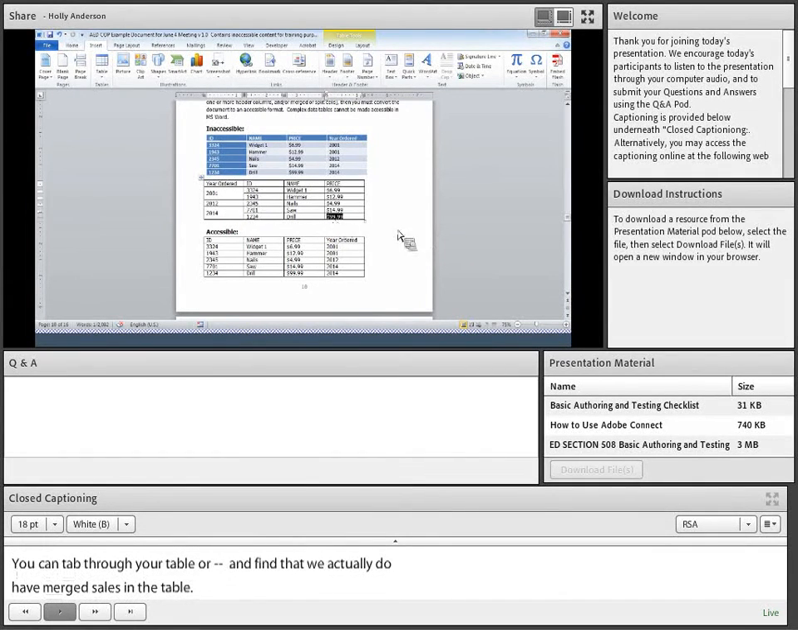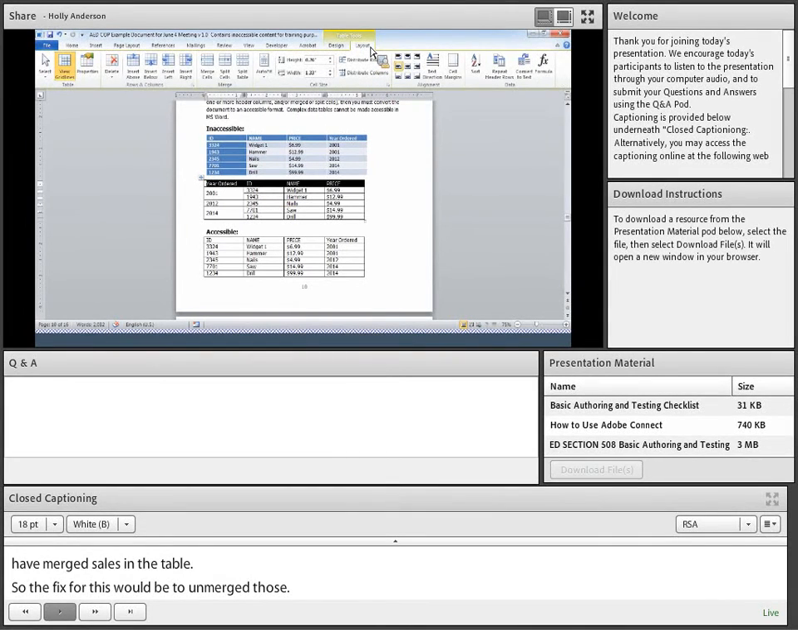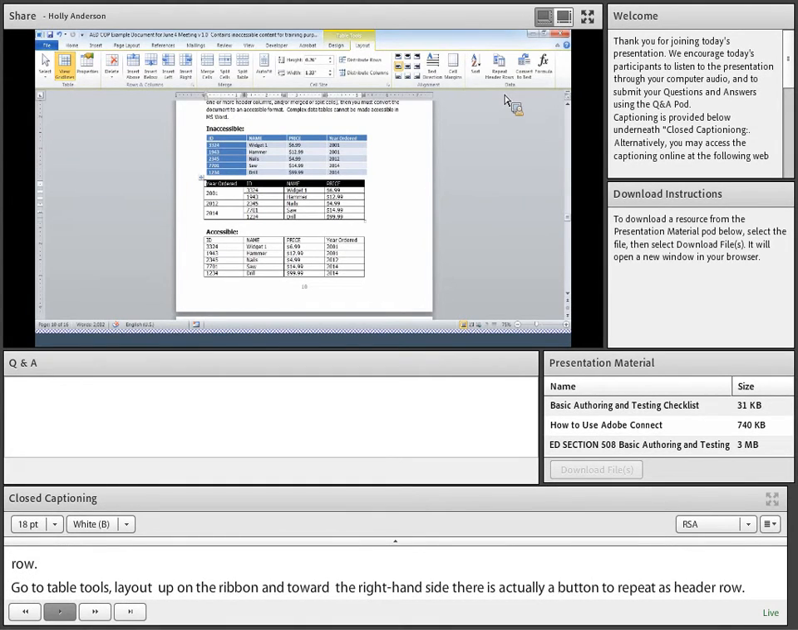The other thing we can check on this inaccessible table is whether the first row is identified as a header. So we can select that row, go to Table Tools, Layout, up on the ribbon, and toward the right-hand side of the ribbon, there is a button to repeat as header row. This applies some information in the programming of the document, so it won't change things visually, but this is what we want to see highlighted to know that we've set the first row as the header row. In this case, it's not.